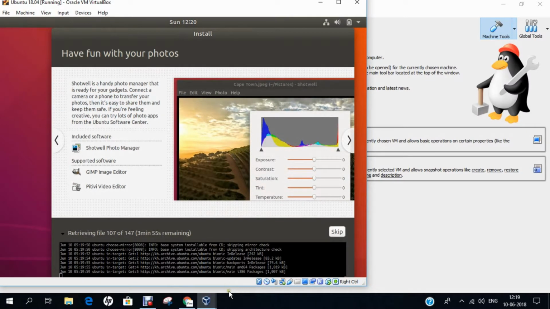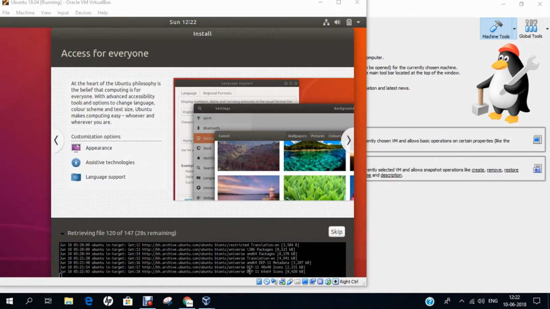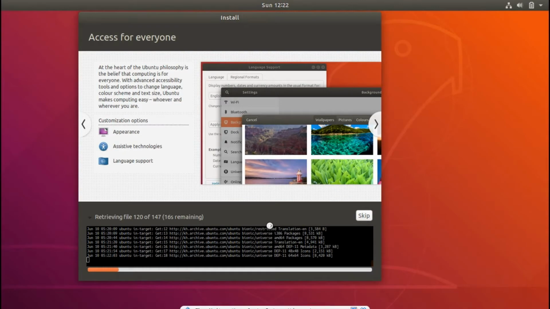So it will take some time, so till then we pause the video. So now you can see that almost 120 files out of 147 have been retrieved. It is taking about 2 minutes, depending on the server speed. So it depends. Let's wait for this to complete, and then we can continue.